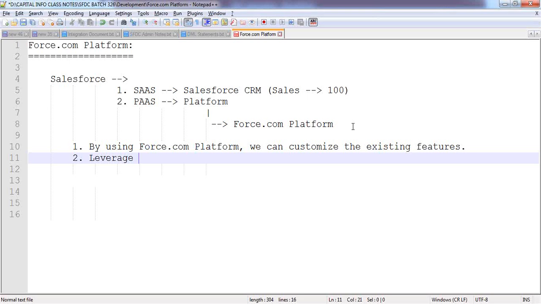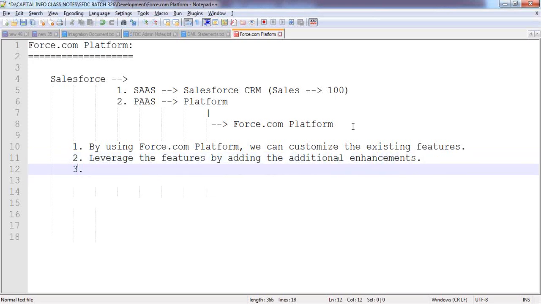Now we are able to leverage the features by adding additional enhancements. Whatever additional features you want, we can build by adding additional enhancements with the help of this Force.com platform. And then, next, not only adding small features or customizing small features, we can build our own custom applications also.